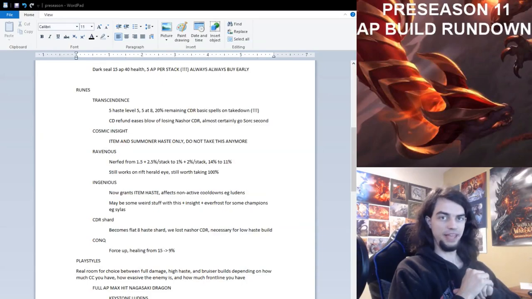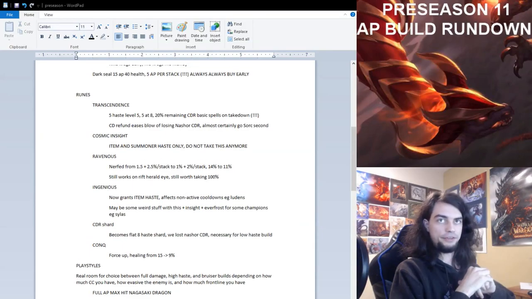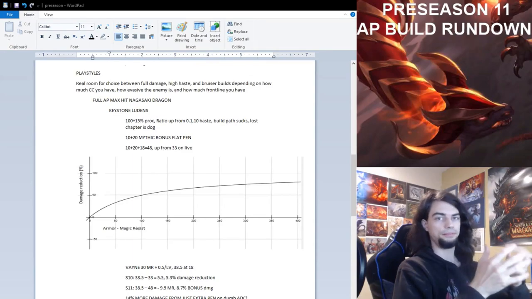So if you choose to go with the haste shard, be cognizant of that fact. And again, the amount of healing on Conqueror is being nerfed when fully stacked from 15% to 9%. However, the adaptive force on it is going up by a good bit to compensate. So, now that we've gotten that out of the way, on to playstyles.